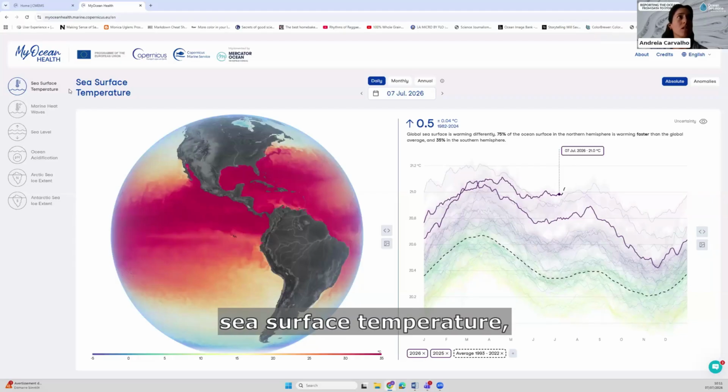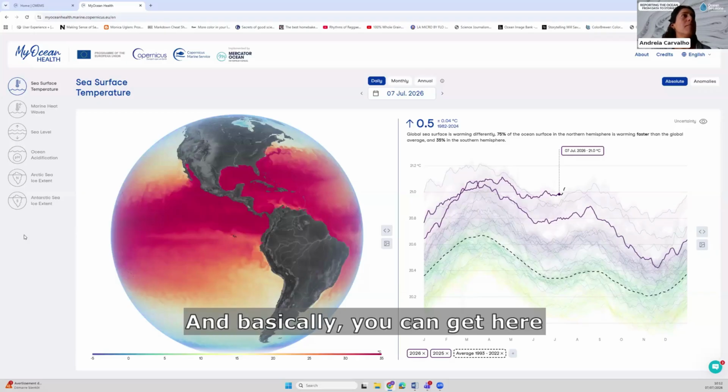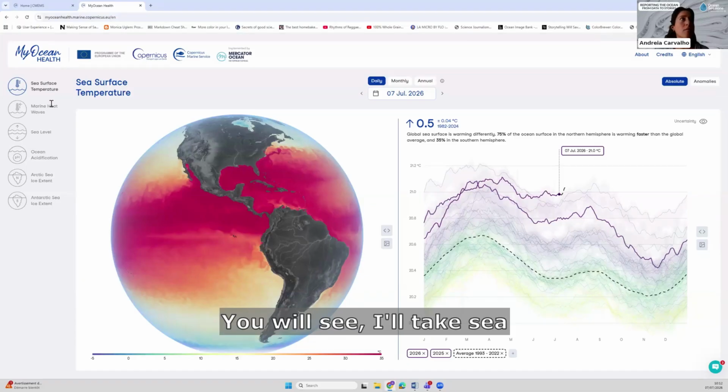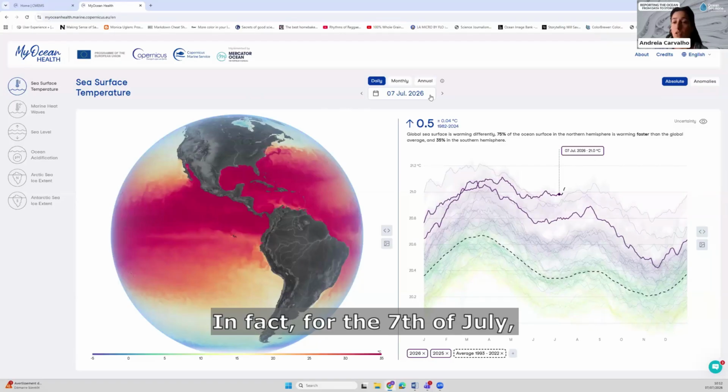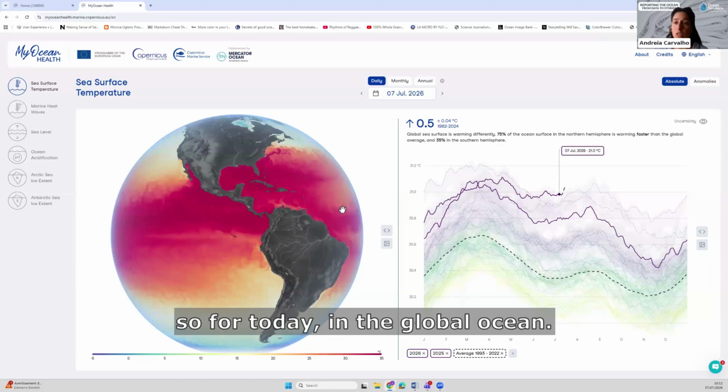You will find variables such as sea surface temperature, marine heat waves, sea level, ocean acidification, Arctic and Antarctic sea ice extent, so the area occupied by sea ice in both polar regions. And basically, you can select one of these variables. I'll take sea surface temperature as an example to start with. You see that by selecting a variable, you have two representations of the data. Here we are seeing average sea surface temperature for the 7th of July, so for today, in the global ocean.